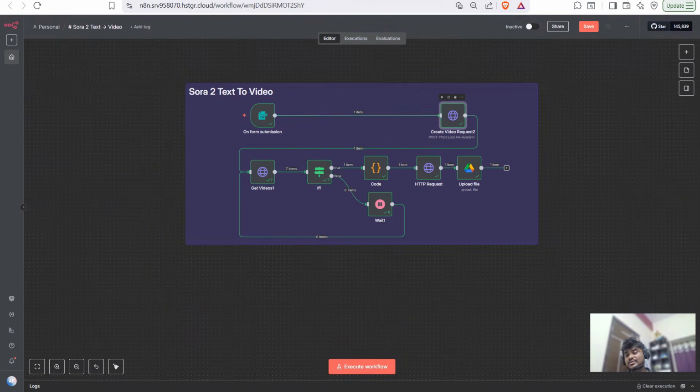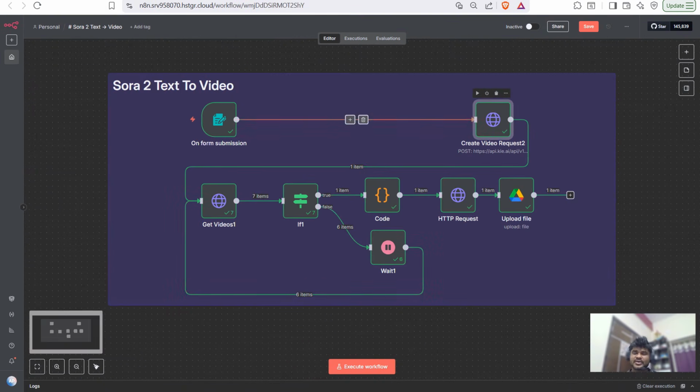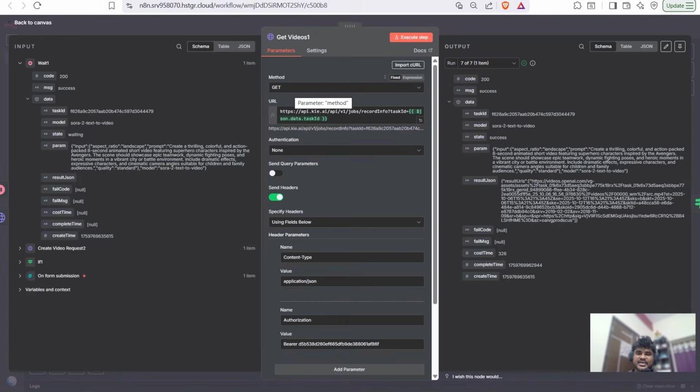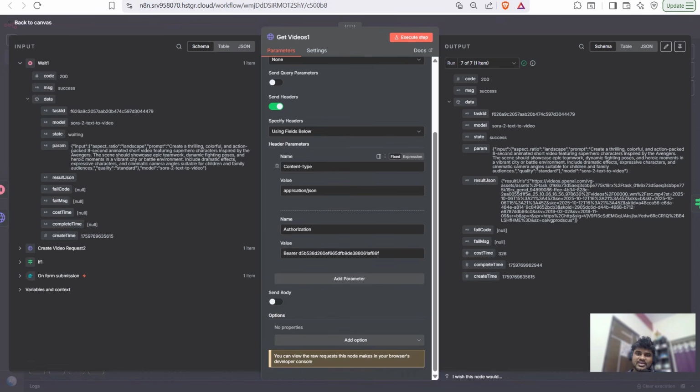So in this node we have submitted the request to OpenAI for generating the video, and next we used the same HTTP node, but this time the method will be GET, to check whether our video is generated or not. You need to use the same credential, that is the header as content type application/json, and the authorization along with the bearer.